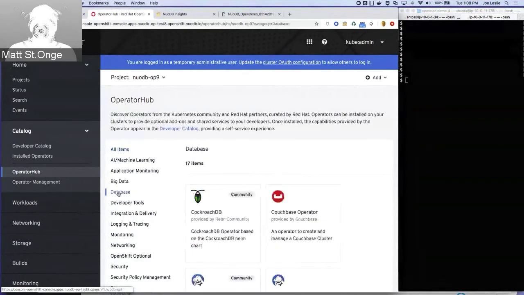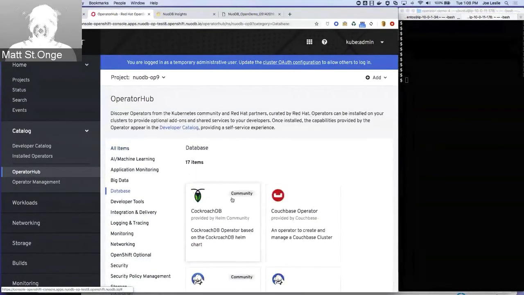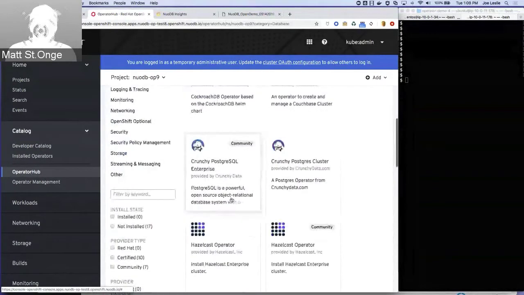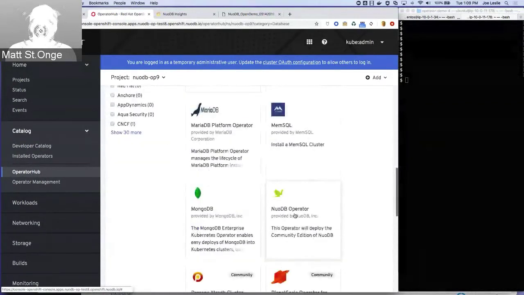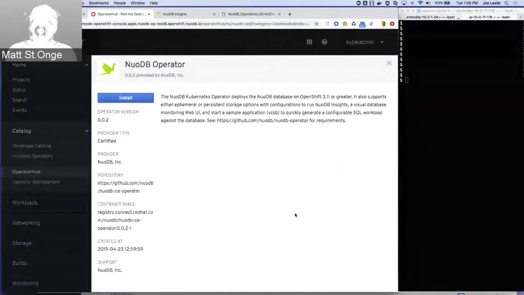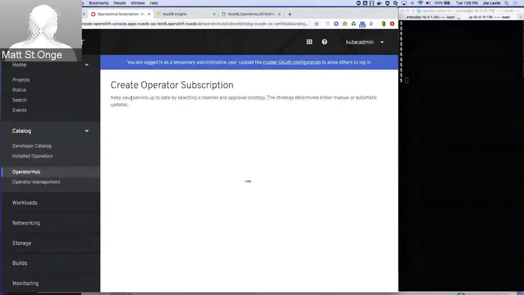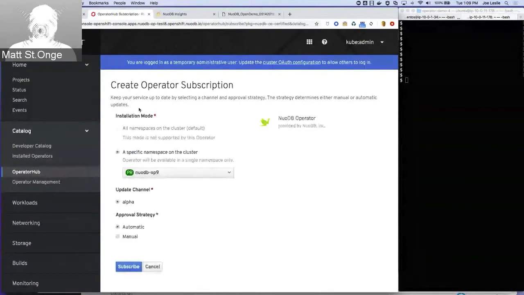I'm going to go ahead and click Database, as NuoDB is a database product. I'm going to scroll down and find the NuoDB tile, click NuoDB operator, and what displays next is a screen that presents some information about the NuoDB operator. And in the upper left-hand corner is an Install button. We're going to go ahead and click Install, and we're going to subscribe to the operator.